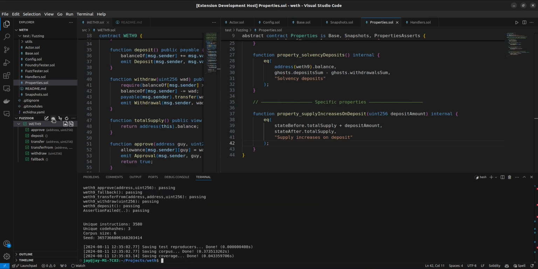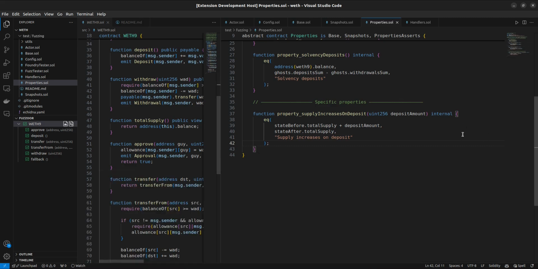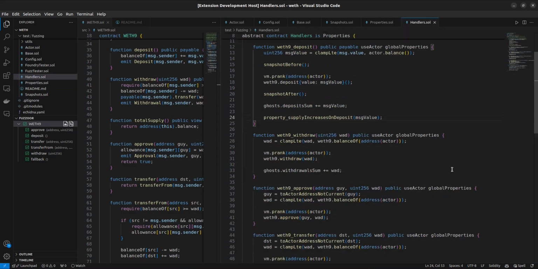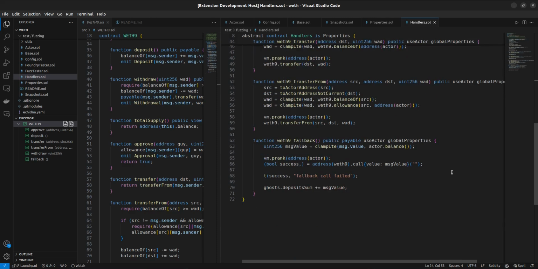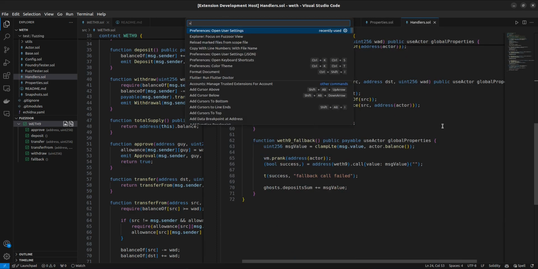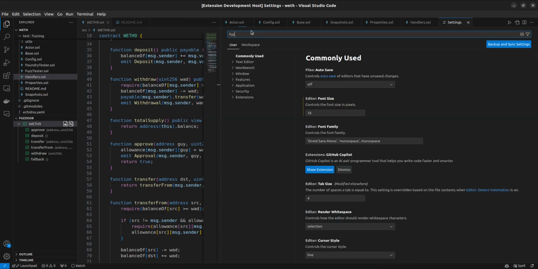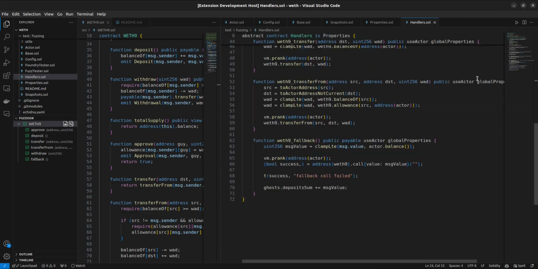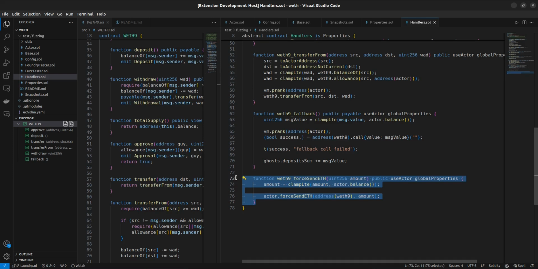There is yet one way of sending Ether to the WETH contract that we haven't tested yet, and that is by calling self-destruct on a contract to force send all its Ether to another contract. Fuzzoor allows to include an extra function that will force send Ether to the target contract. We just have to make sure this option is selected in the extension settings. So we enable the force send eth option and press the build button. Now we can see the new handler function that will force send Ether to the target contract.